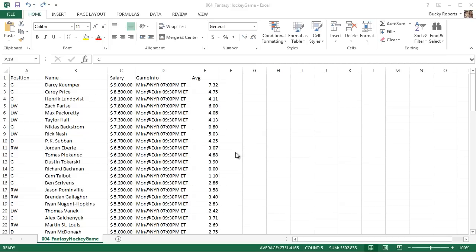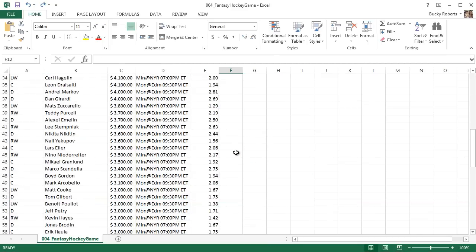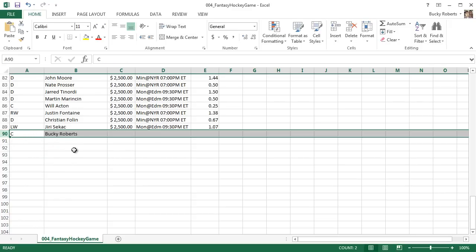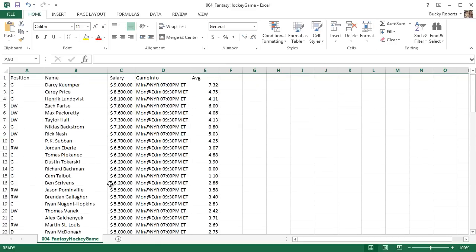So you may be thinking, okay, Bucky, I already know, anytime I want to insert a new row I'm just going to scroll to the end and do something like this. Type in all my data. This hockey player is named Bucky Roberts, the greatest hockey player of all time. However, there are some cases where you don't want to do this. And the reason is this.